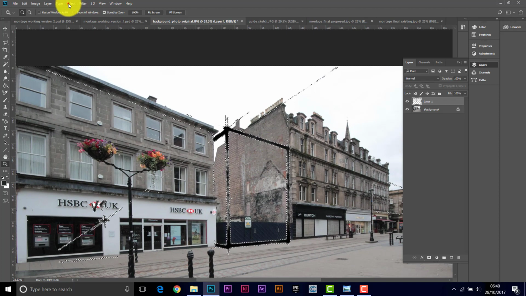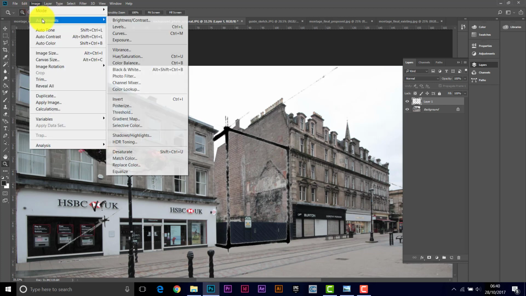Okay, now do select, deselect, and that could be your graphic. So this could be your proposal just sitting on top of a photograph, very crude, but it's obvious what's happening. You're proposing to fill in that gap. What I might do here to make things a bit more legible is do image, adjustments, invert.